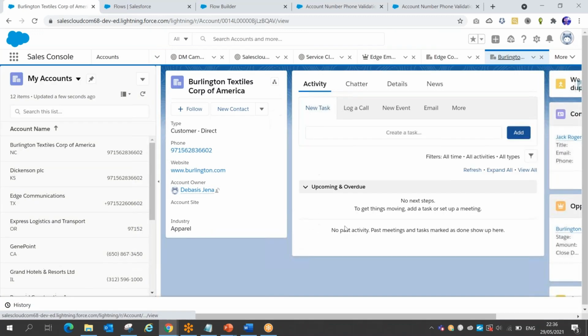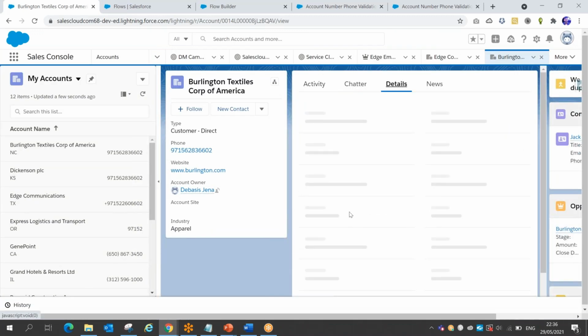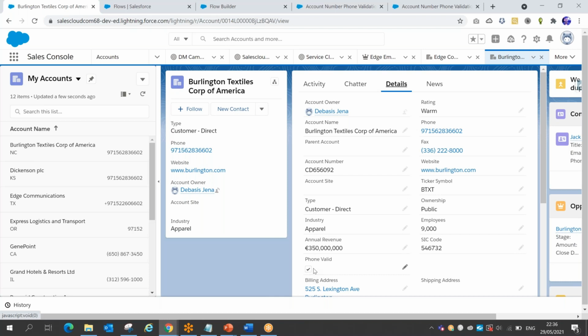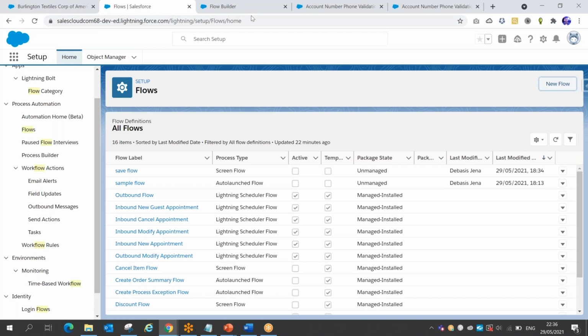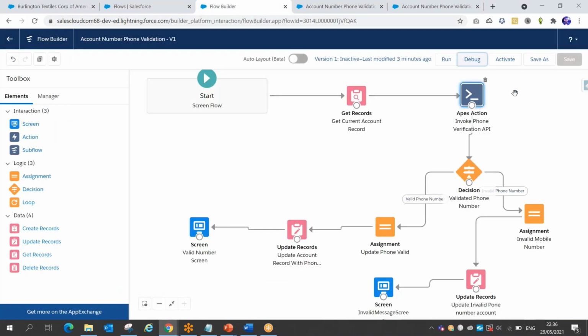Let me refresh and show you. If I go to details in the account page, you can see valid. That means I have a flow which is working absolutely fine. This is my flow which is working, and everything looks good, so I can activate it. Okay, I have activated.